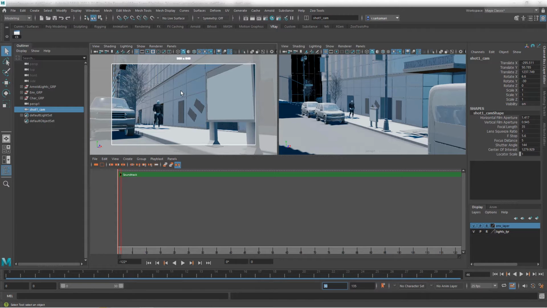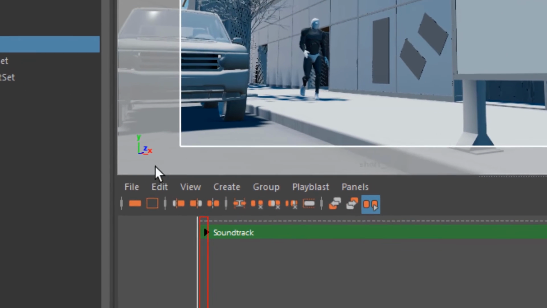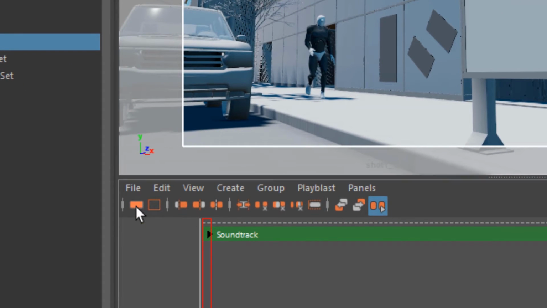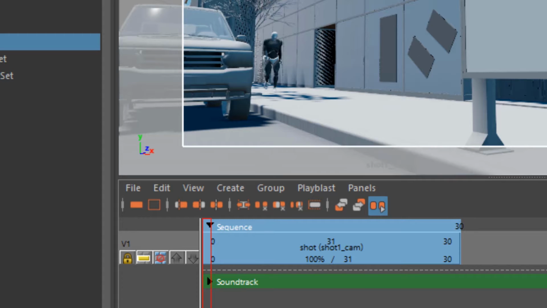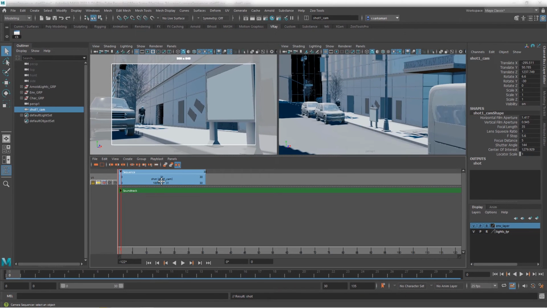Hope it's clear how to create a shot by just clicking on this button. So now I have a shot. It's 31 frames simply because I started from frame 0 and it goes until frame 30.